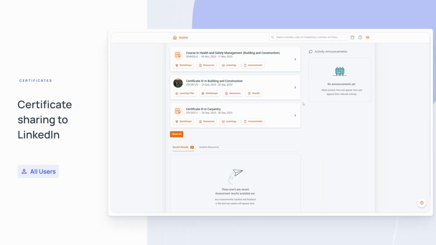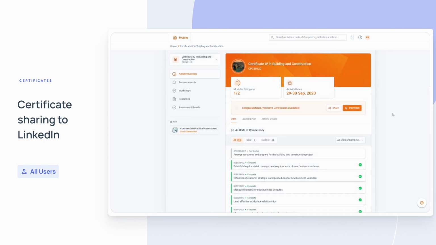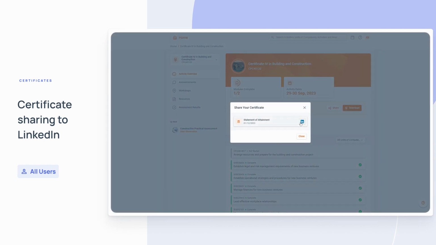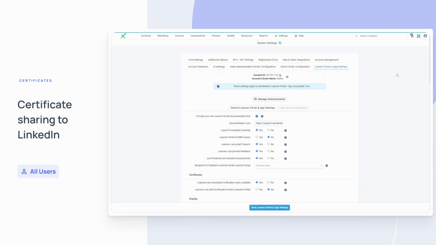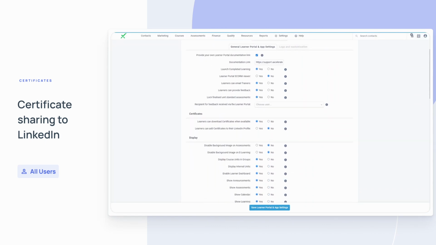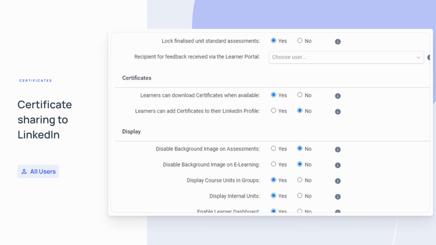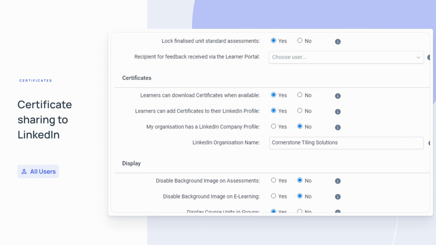Learners can now easily share their certificates on LinkedIn from their learner portal to help give more visibility of their achievements to prospective employers. You can also set your organization's details in your system settings so that certificates shared by learners can automatically link to your organization's LinkedIn profile.